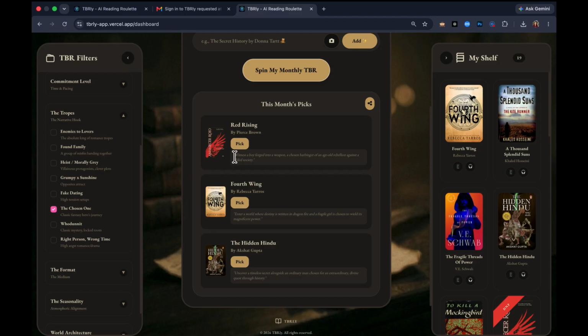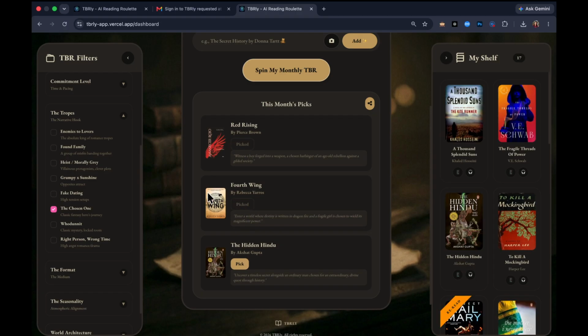More of the story, if you look closely, they give a reason for why they are picking that particular story. For example, for Fourth Wing it says, enter a world where destiny is written in dragonfire and a fragile girl is chosen to wield its magnificent powers. So based on the tropes you're looking for or the storyline that you're wanting to read, it will suggest you a book like that. So now say for example, I choose Red Rising and the Fourth Wing. You see, 2 books have been reduced from my shelf.